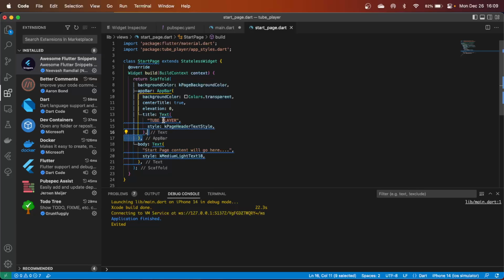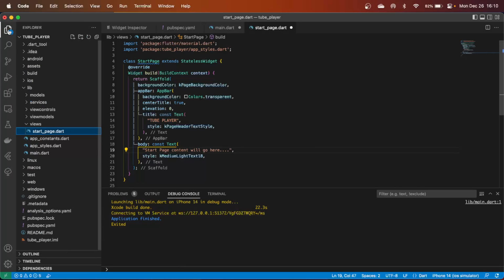So right now it is complaining that since I'm using a constant text over here, ideally I should be using the const modifier over here. So I should be defining it with const. So I can add the const so that this error goes away. If you want this to be ignored altogether, there is a simple way. You can go to your project file, and in your analysis options.yaml, you can include this option, and then it will not complain about this at all.